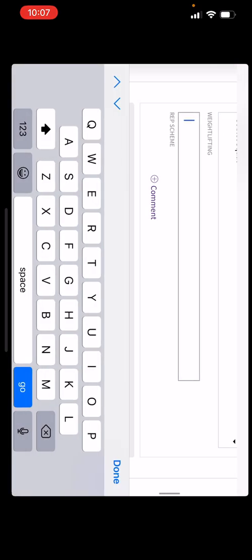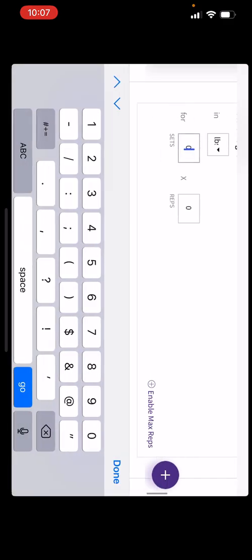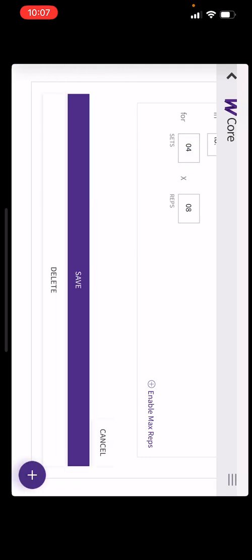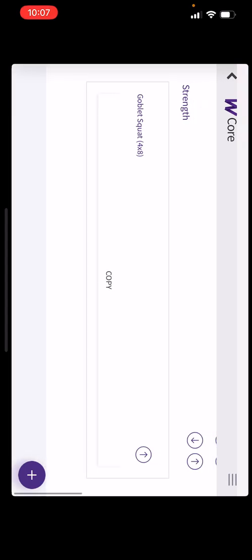And then you put the rep scheme in there. Say we're going to do 4x8 this week. And you can change this stuff. 2 sets of 8 reps. 4 sets, we said. And then we save it. And now it's in there.